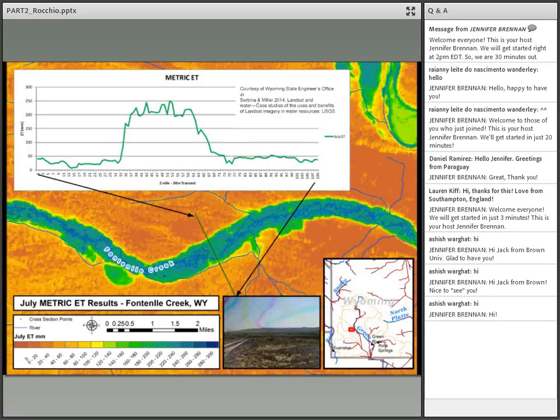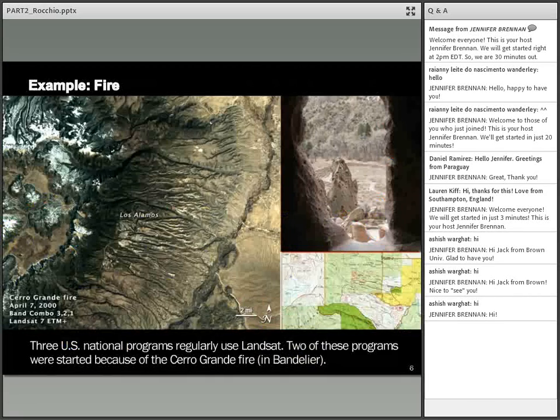program known as Metric. The next example we're going to look at is Landsat's operational uses revolving around wildfires. 3 U.S. wildfire programs regularly use Landsat to perform their duties. 2 of those were born from the aftermath of the 2000 Cerro Grande fire near Bandelier National Monument. Here on the left, we're looking at a natural color Landsat image of the location of the fire about a month before it began. To the upper right, you can see some of the historical cultural monuments in Bandelier.